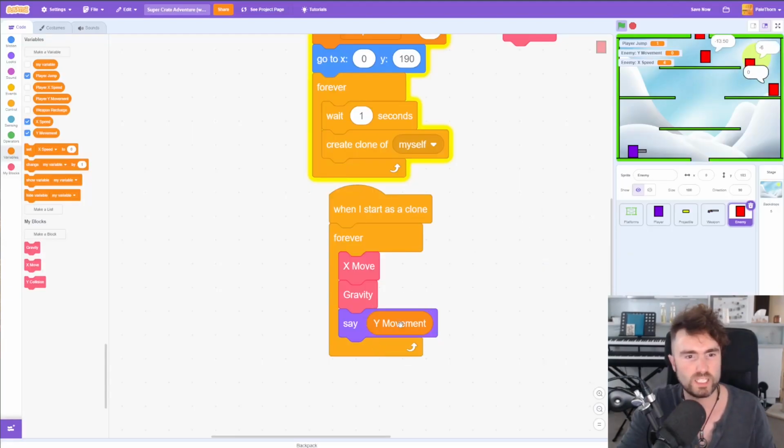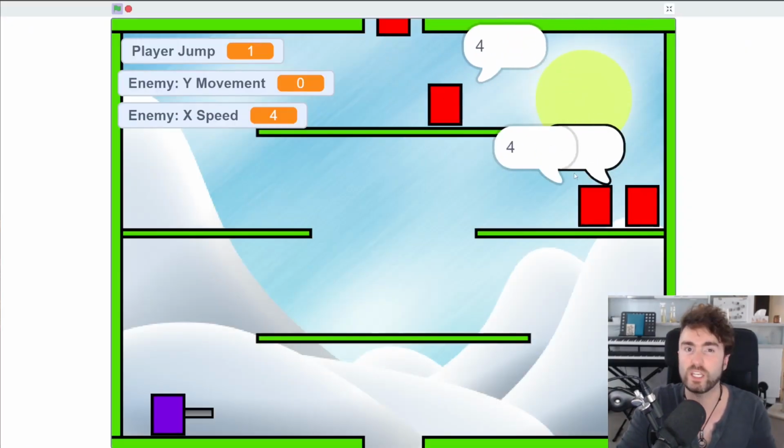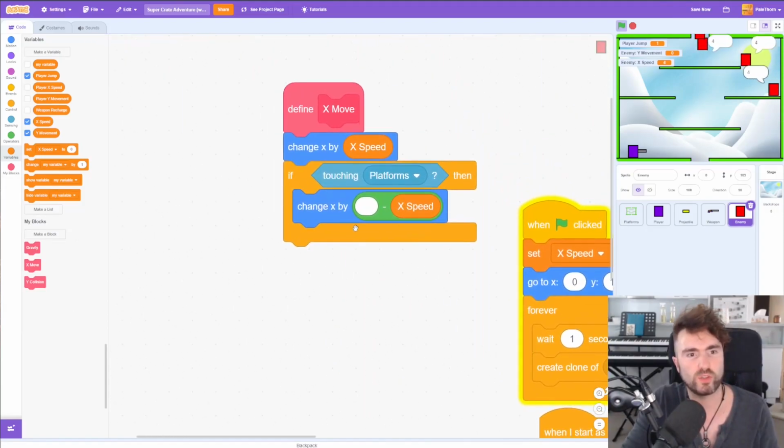We can also replace this Y movement with an X speed variable, and now they'll tell us what speed they're moving in terms of X movement. Now you've probably already noticed that they're all getting stuck on this wall. We need to put something into the code that makes them bounce off the wall and keep moving.